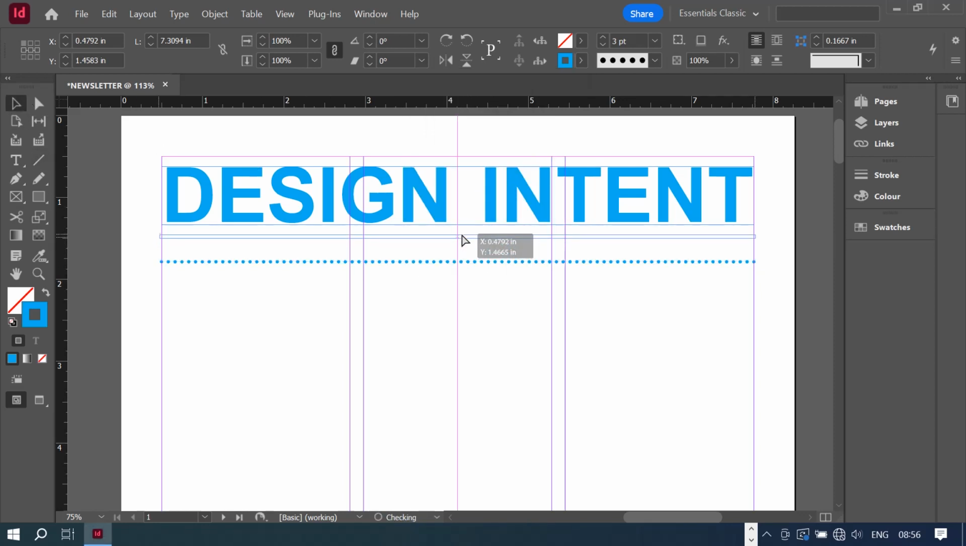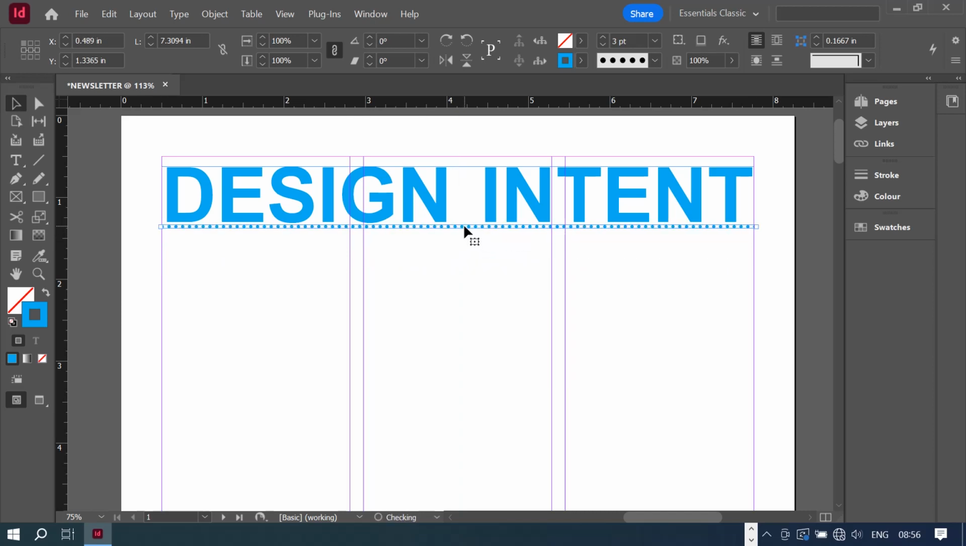I can move it using the selection tool at the top and place it right there. I think this is good. I think that's okay. That's my line there. And that's how the line tool works. Allow me to go to the next tool here, which is the pen tool.